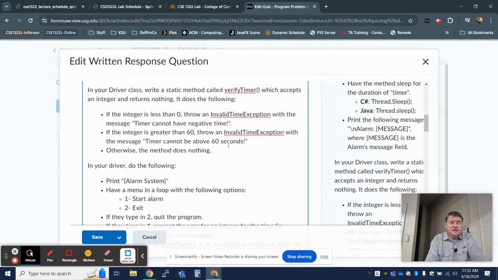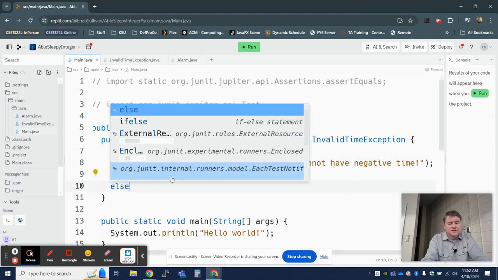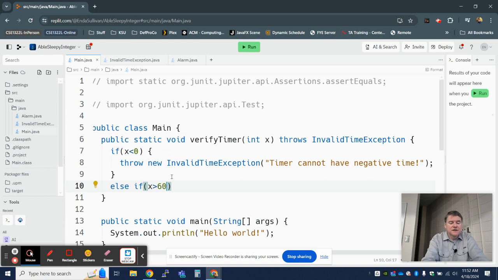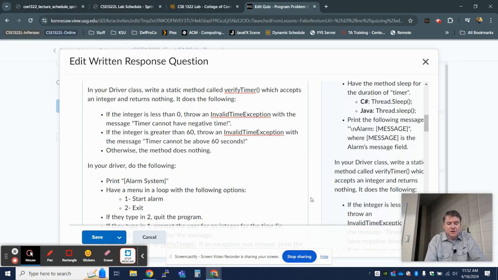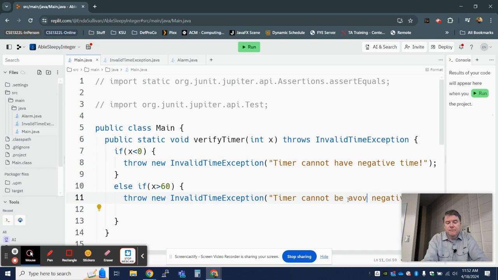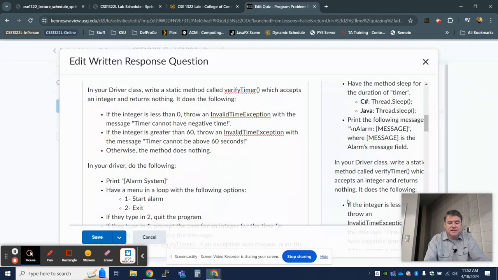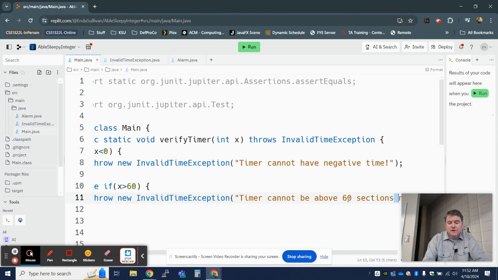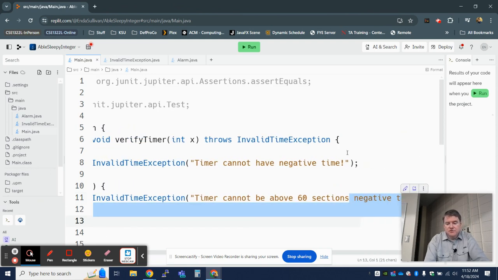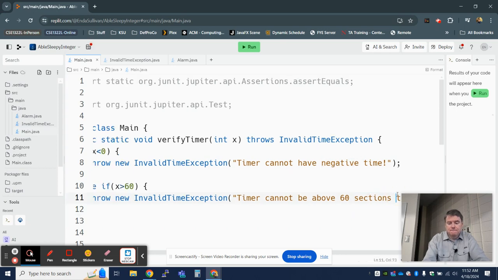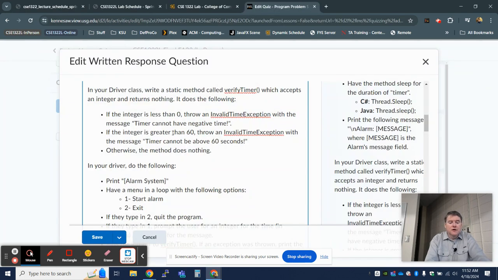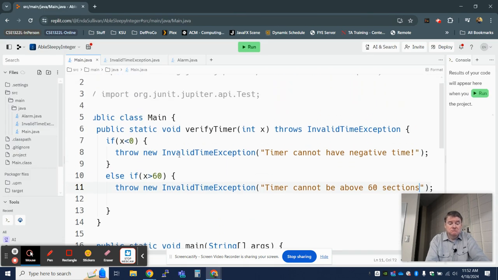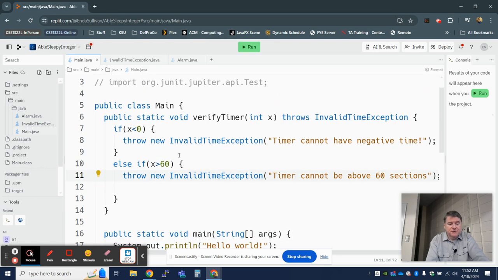If the integer is greater than 60, say you can't be greater than 60. So else if x is greater than 60, basically the same thing. So I'm just going to grab that and paste it in. And this time it's supposed to be "Timer cannot be above 60 seconds." That window is so in the way. There we go, much better. All right, otherwise the method does nothing. Cool? All right, so that verifies the timer, I guess.